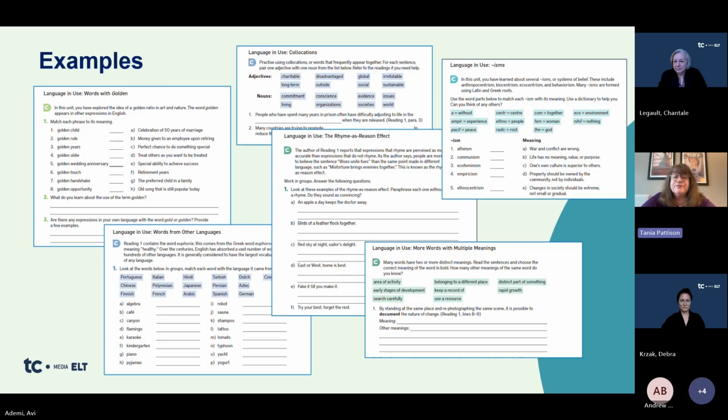We look at words that have multiple meanings. And English has a massive vocabulary. There are words that have very different meanings. So we look at some of these. Words from other languages, and so on.